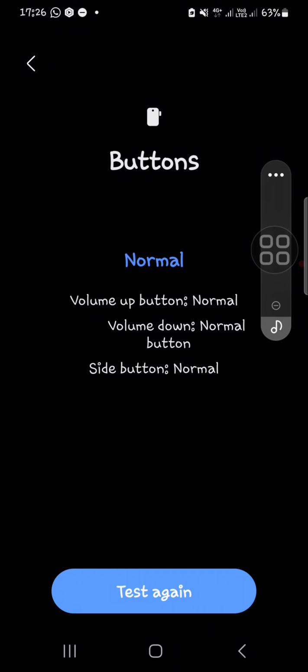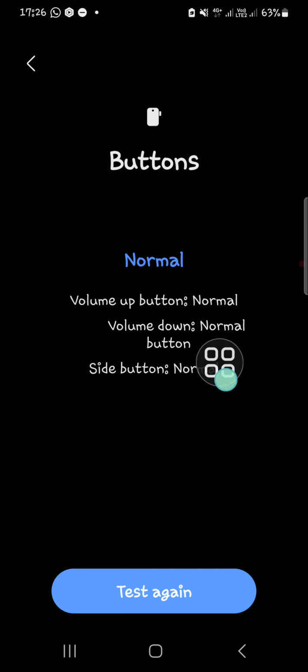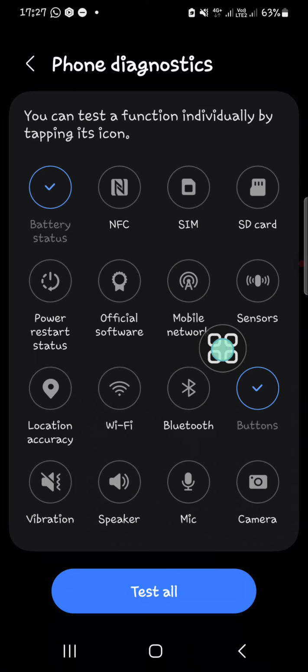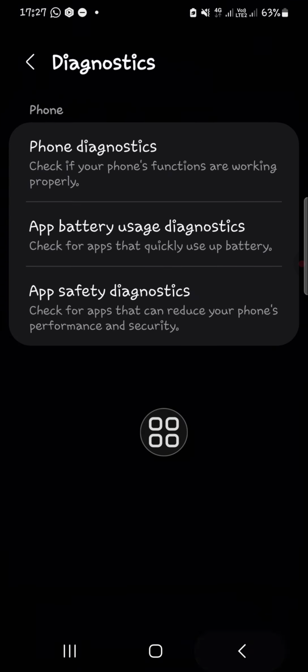Just click on the test and you need to press your volume down button and volume up button like this, and press the side button as well. And my buttons are normal, but if there is something wrong with your button, you will be able to fix it right here.